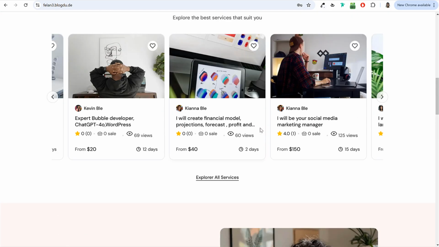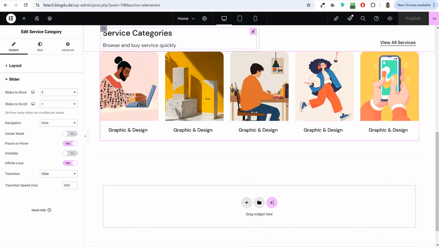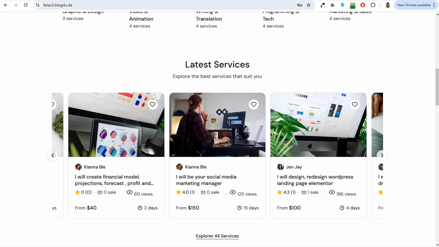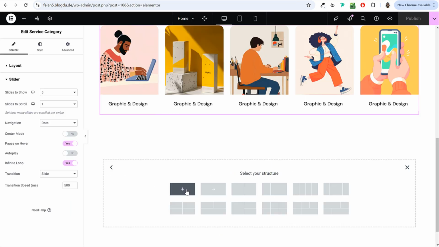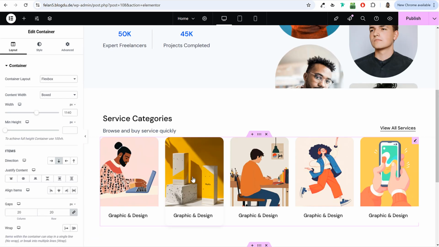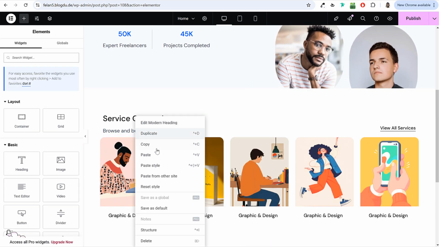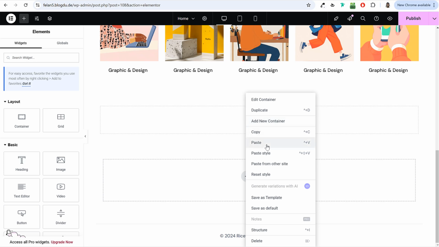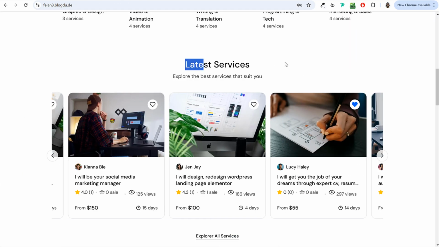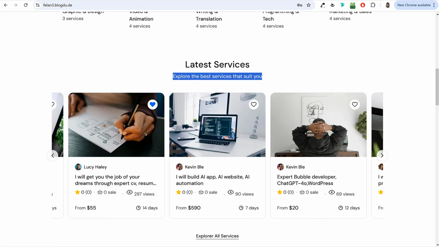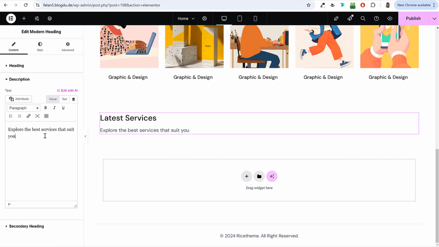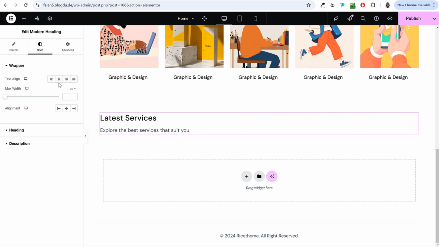Now all the other sections will be pretty easy because we can simply copy and paste things. So for this section, we'll add a single column, click on plus button, flex box, and first option, direction column. Now I'll simply copy this thing and paste it over here. Now replace this text. I'll type in latest services instead of service categories, and type in this thing instead of this, and bring it in center. That is the only thing that we have to do. Bring it in center, rest everything is fine.